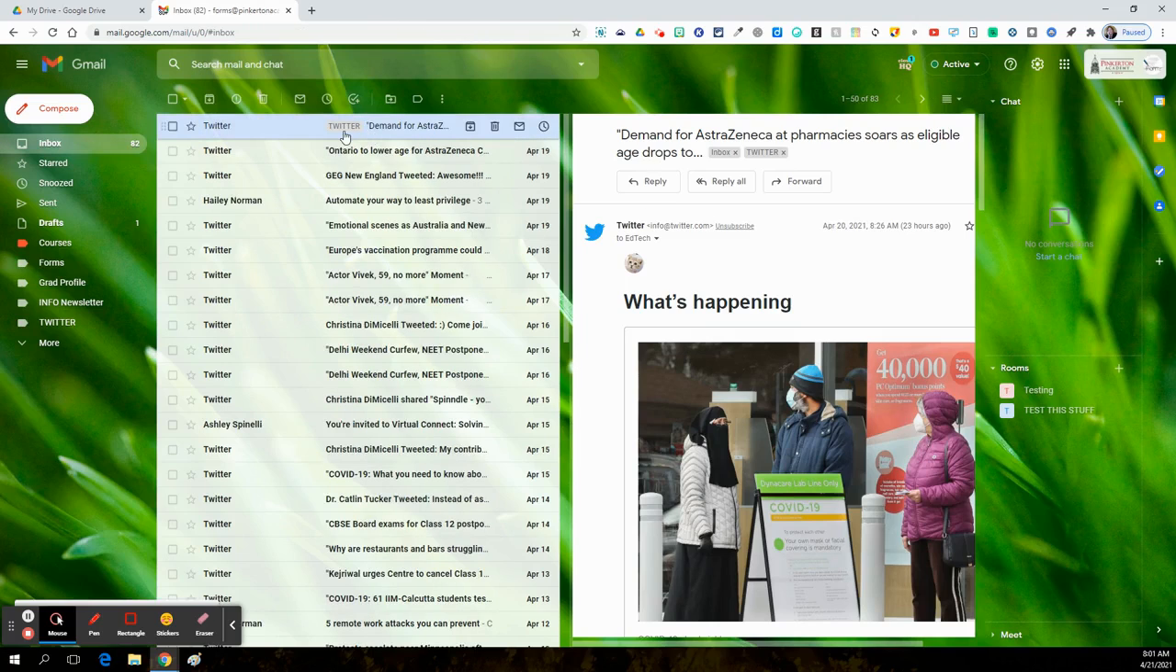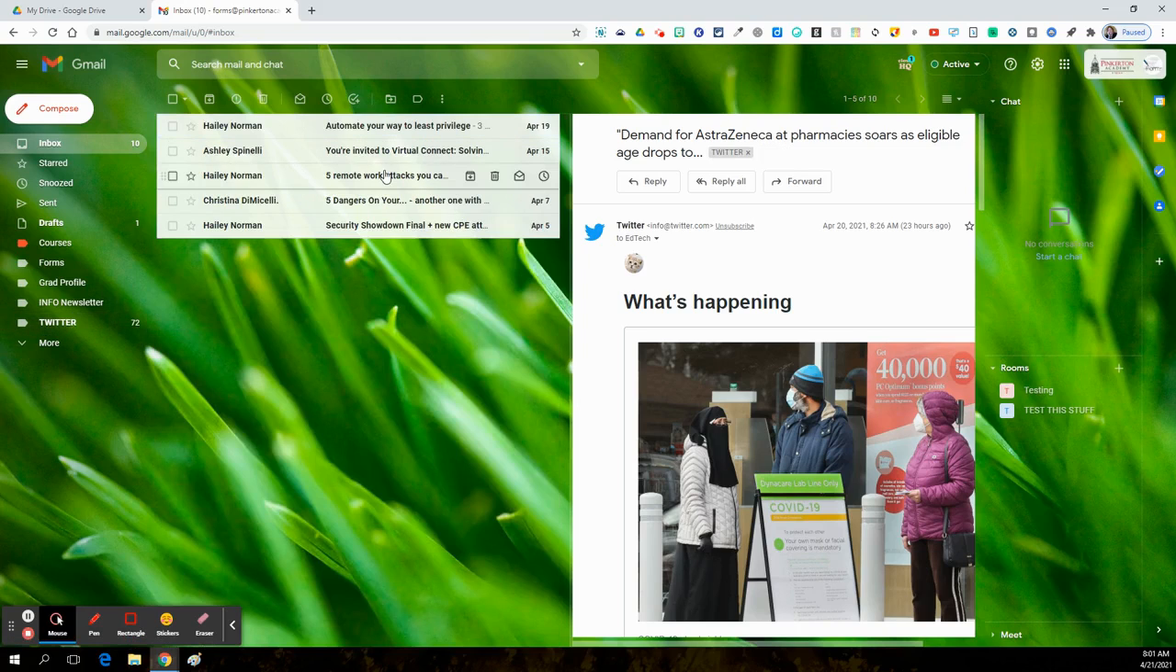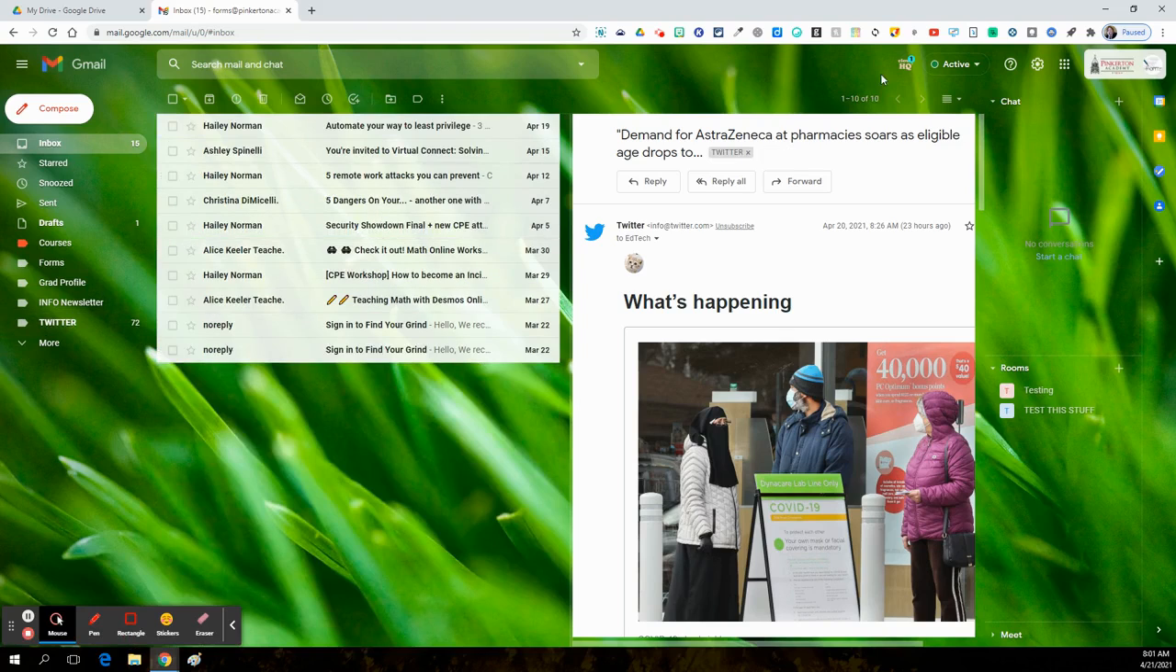So now anytime an email comes in that is from Twitter, that info@twitter.com, the system is going to apply the Twitter label to it, and it will automatically archive it, anything that comes in. And if I look at that, it did it. It took all of them. I now have only 10 left in my inbox. All the rest are in my archives.